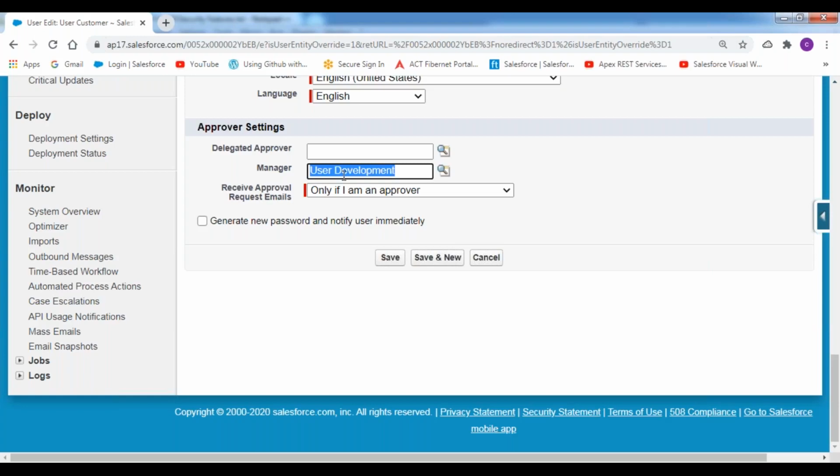Whenever I'm applying for leaves as a developer, as a customer user, whenever I'm submitting my timesheets, whenever I'm submitting any reimbursements, everything will go to the development user for approval here. He is my approver. We can assign managers for each and every user, and then all approvals will be sent automatically to that user itself.